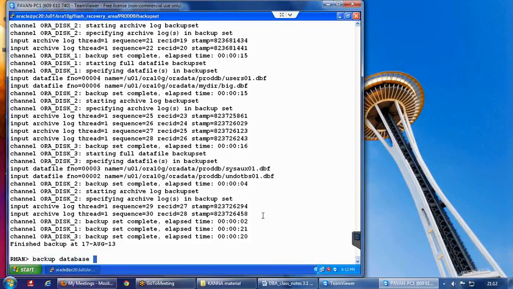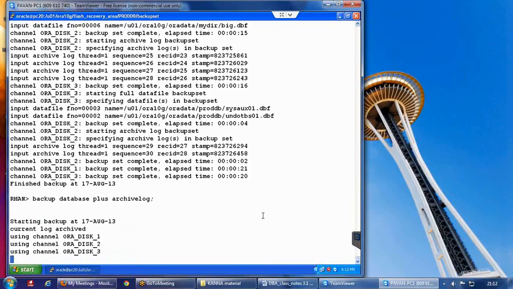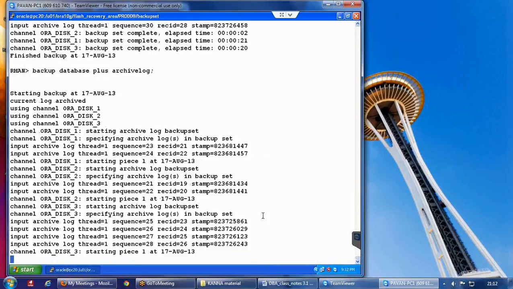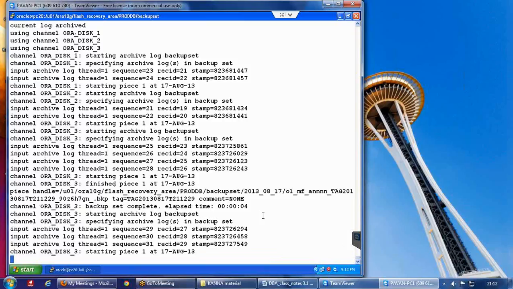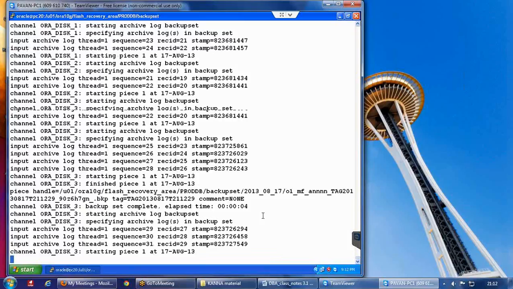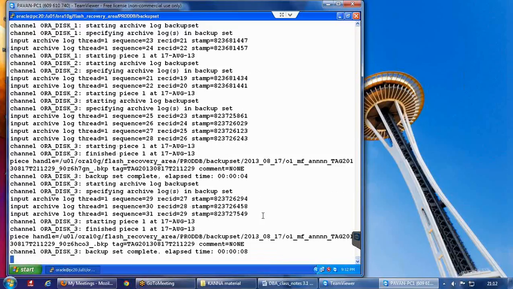Okay, so let me take a backup here, and then we will start the recovery scenarios. Whatever recovery scenarios we saw in normal user managed backups, here also through RMAN we are going to see the same things. So let us proceed with that.